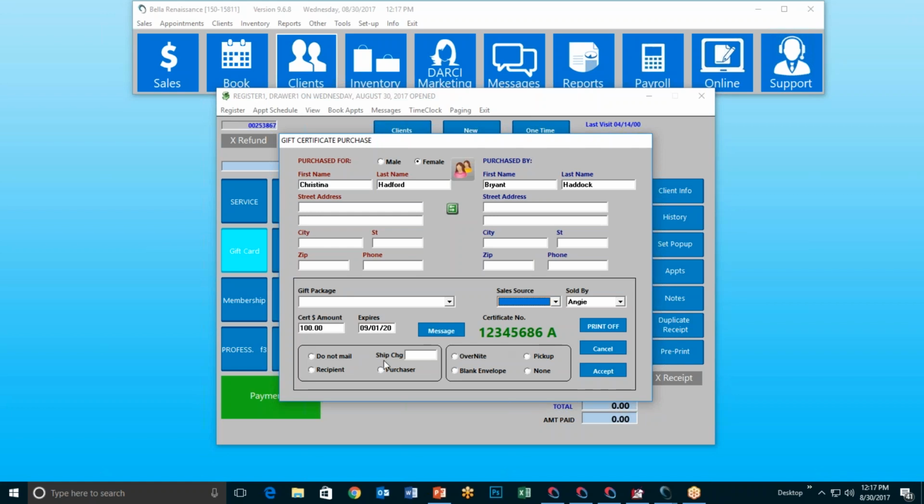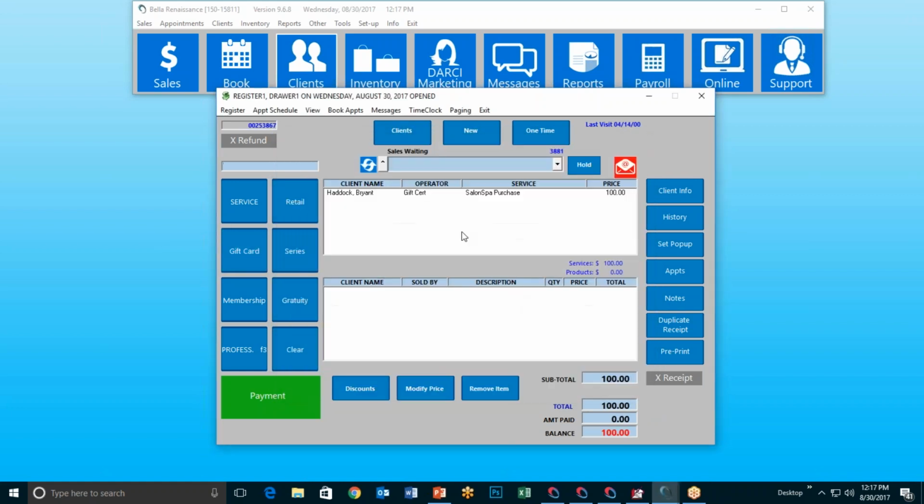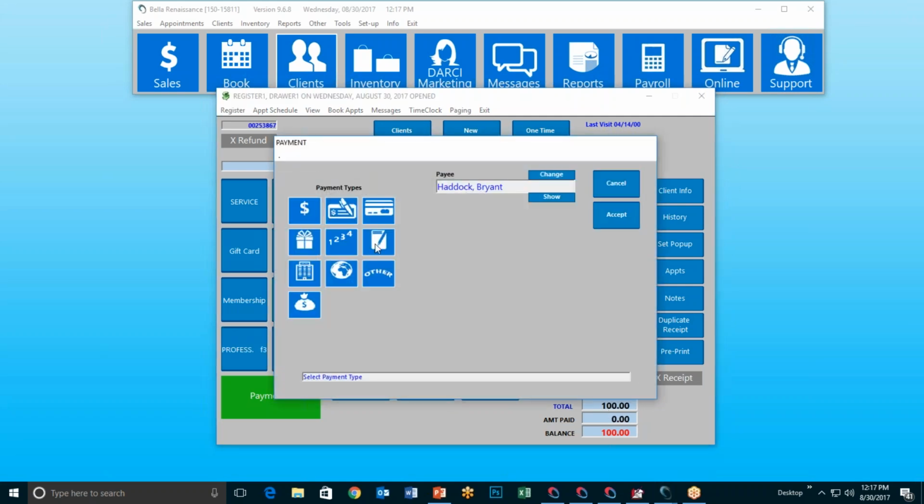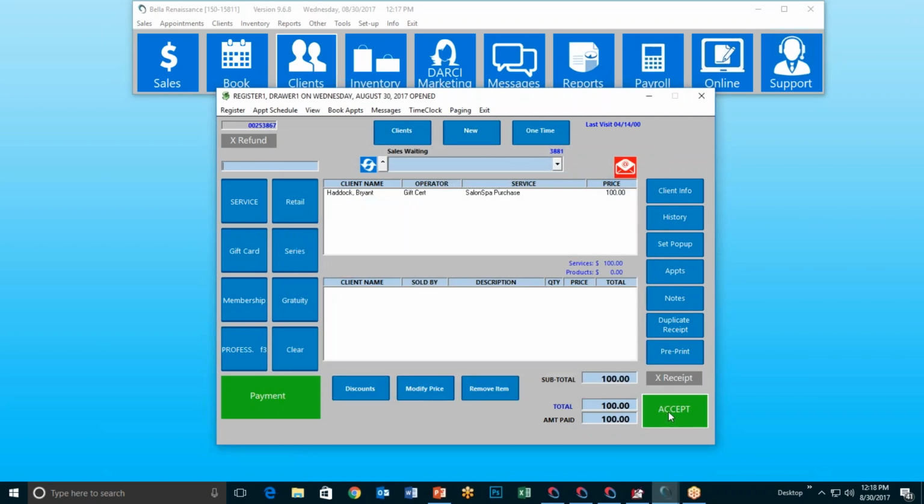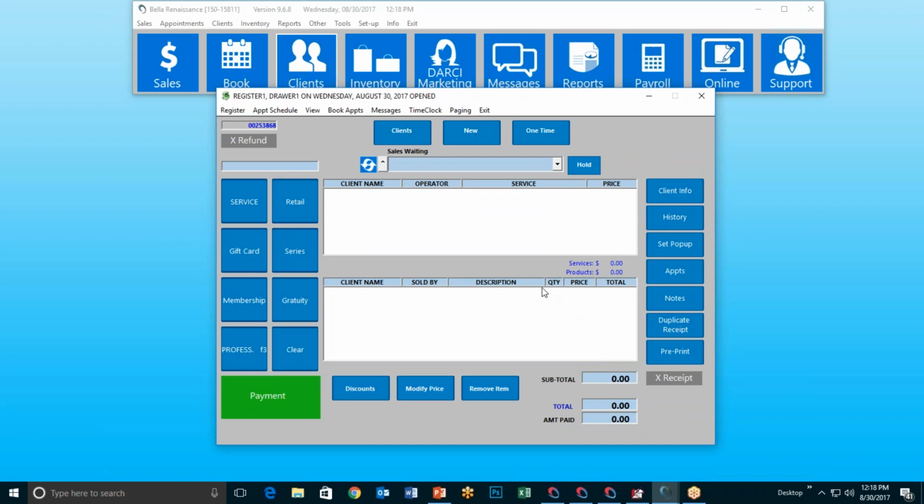There we go. Okay. Now I've got some other options here. Do not mail, recipient, etc. Don't have to worry about any of this because I've already said I'm not printing it. Okay. So I'm just going to accept it. This client name is already on file. Would you like to view it? No, I'm good. Okay, so Bryant Haddock bought a gift certificate for $100, and we go to payment. So now he's going to pay in one of multiple ways. Choose $100, accept $100. That gift certificate now exists.